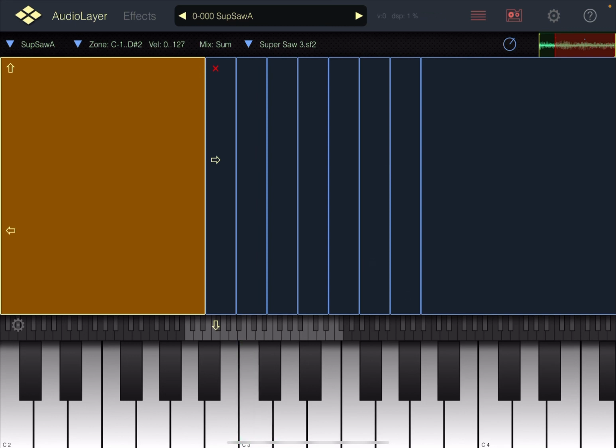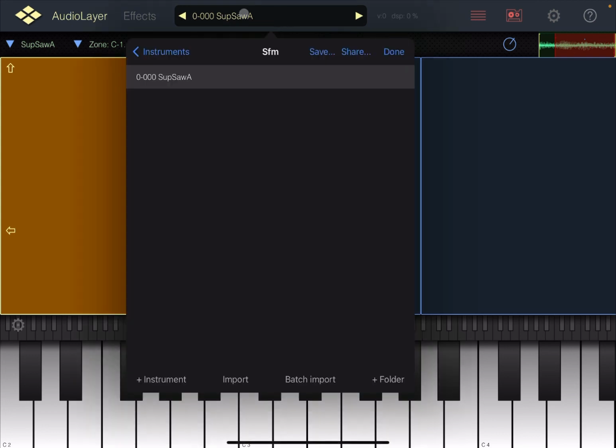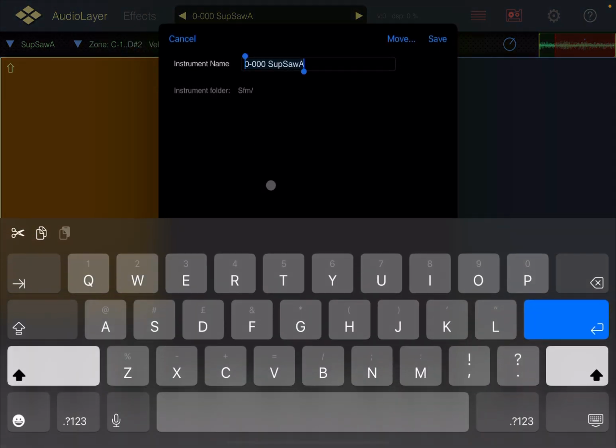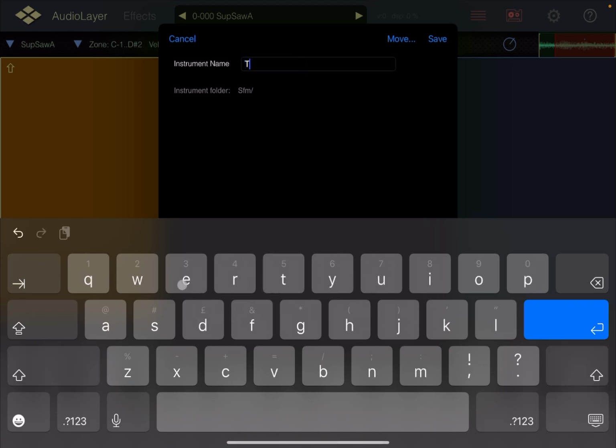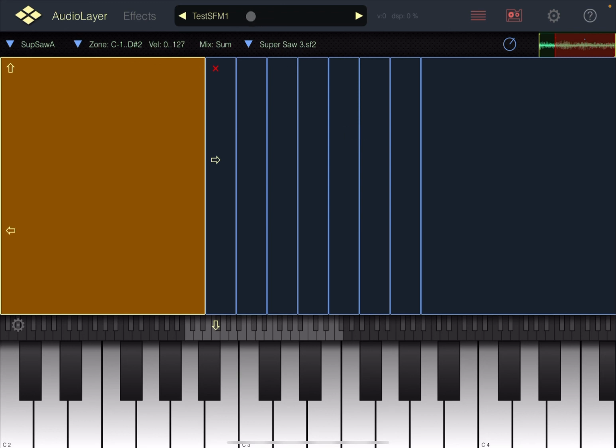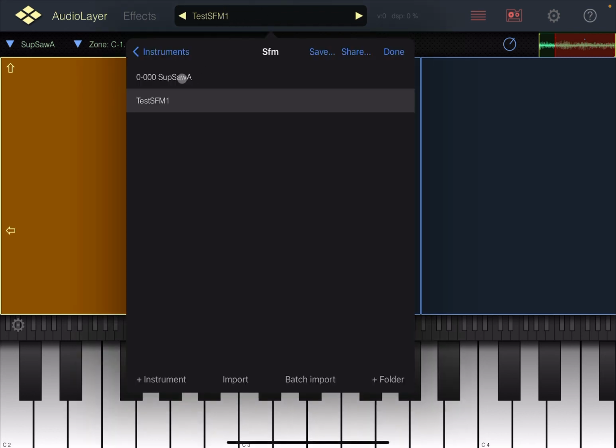And this sounds already great, but let me show you what else you can do. Now let's click here, and you can see this is the imported sound font. Now let's click on save, and let's give it a name, for example test SFM, perhaps number one, and then click on save. Okay, so we click on it again. So you can see the imported one up here and the new one here.